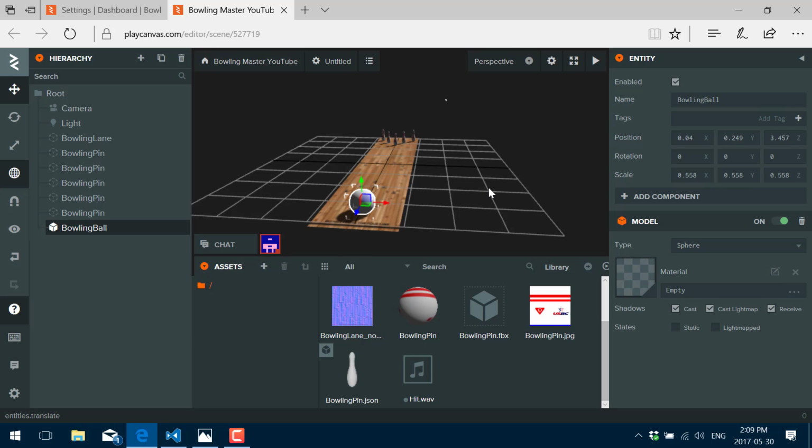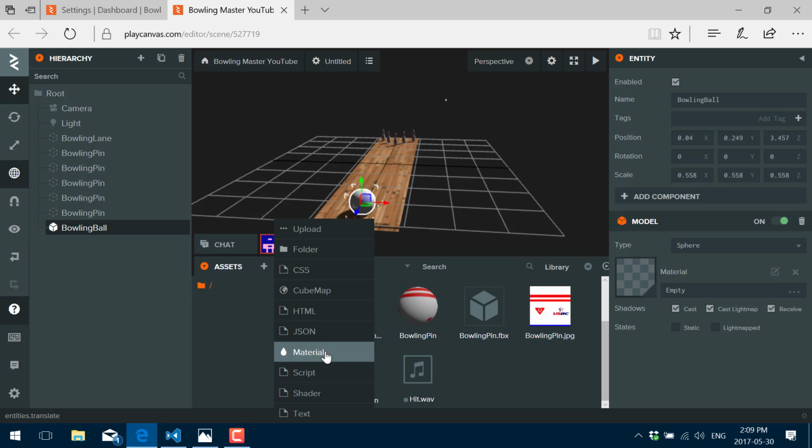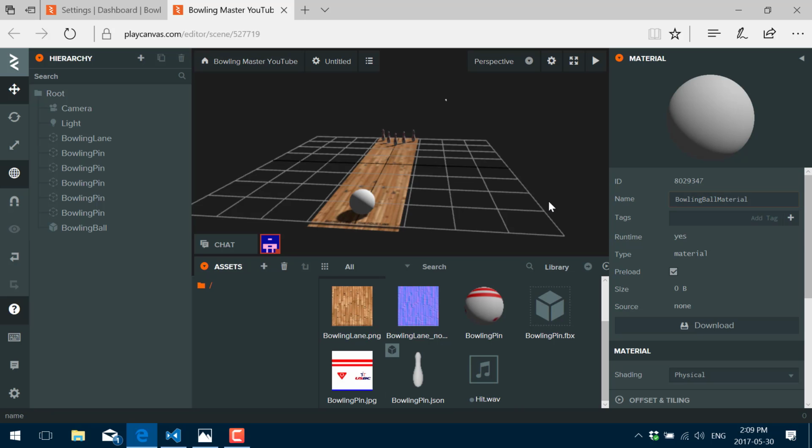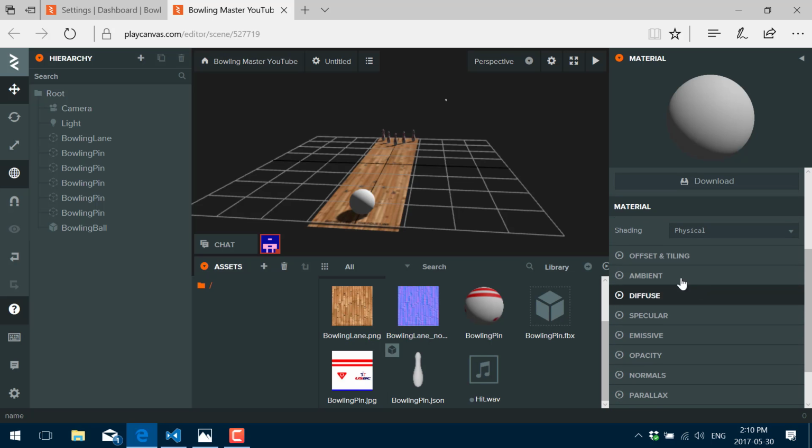Now we probably want to go ahead and add a material for this guy. I'm not going to use a texture map in this case, but I'm going to show you some of the options you can do for materials. Come on down here to Assets, go Plus, and Material. Let's create a new material for us. We will call this Bowling Ball Material. And what I want to do is just make it kind of a shiny white. So we can go with pretty much the default here.